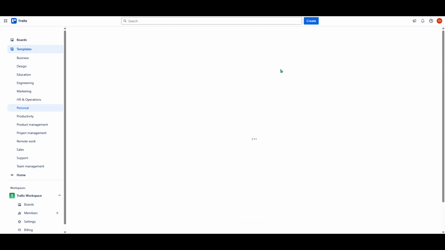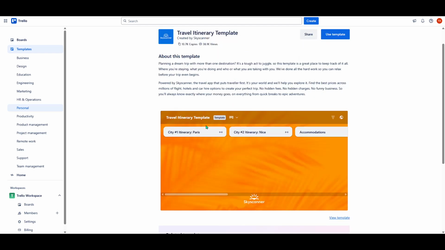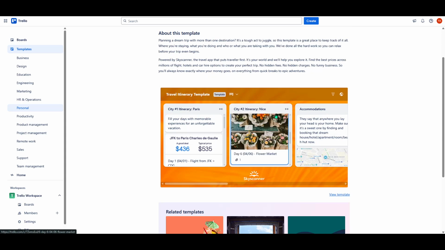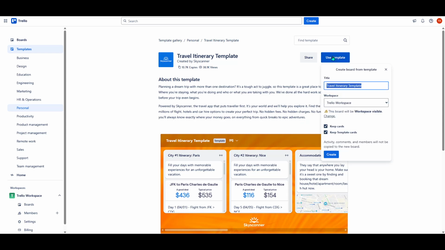You'll be presented with a selection of templates that cater to organizing itineraries, packing lists, and more. Have a look at the previews by clicking on them. This will help you decide which design and layout will work best for your particular trip. After pouring through and finding a template that fits your travel needs, it's time to make it your own. Click on Use Template to start setting it up.